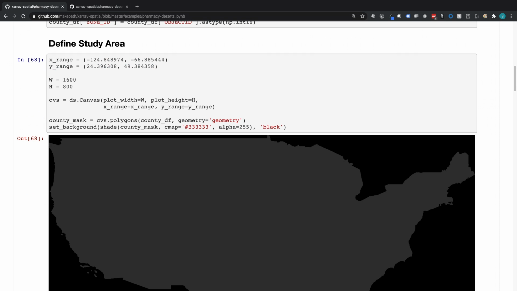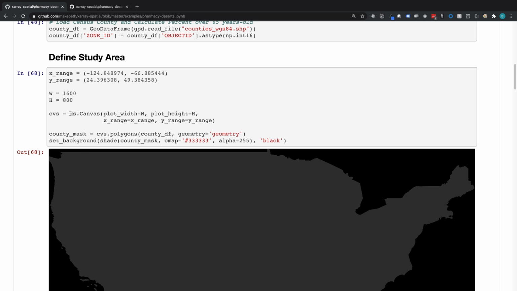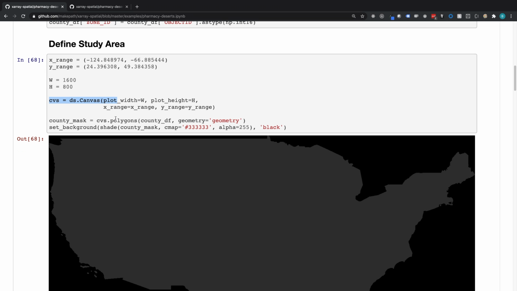To start our analysis, we're going to define our study area, which is just going to be the lower 48 United States. We use Datashader to create a canvas. This canvas contains our height and width and our bounds in data space, which gives us our resolution. All of our data is going to be aggregated into this same canvas, and we're going to aggregate that data based on the geometry type.